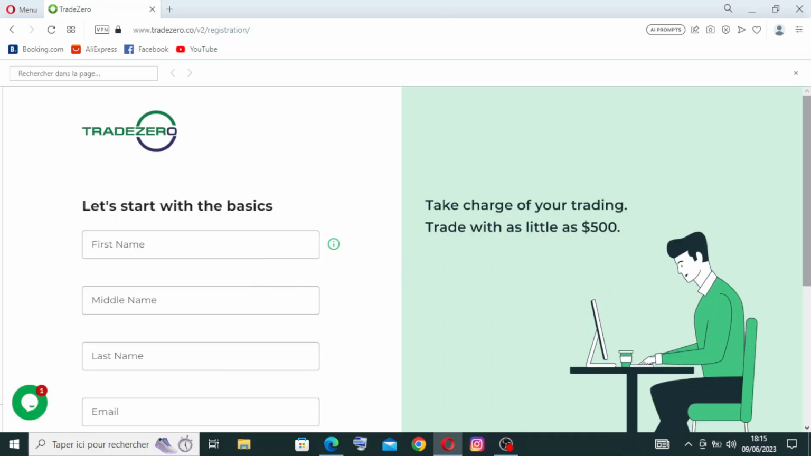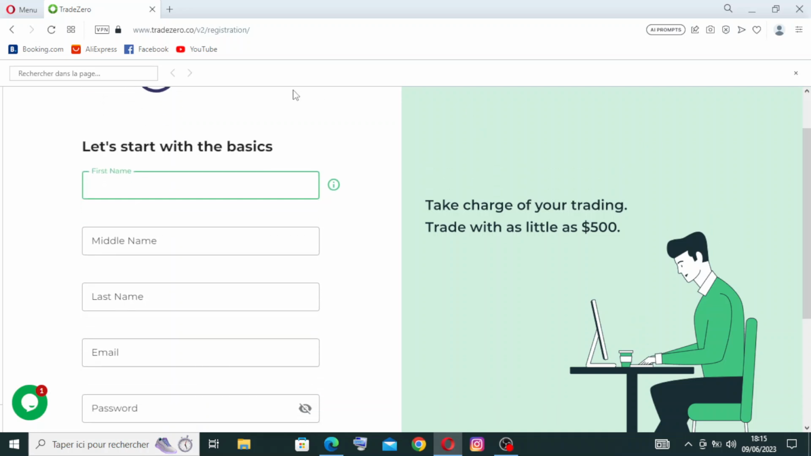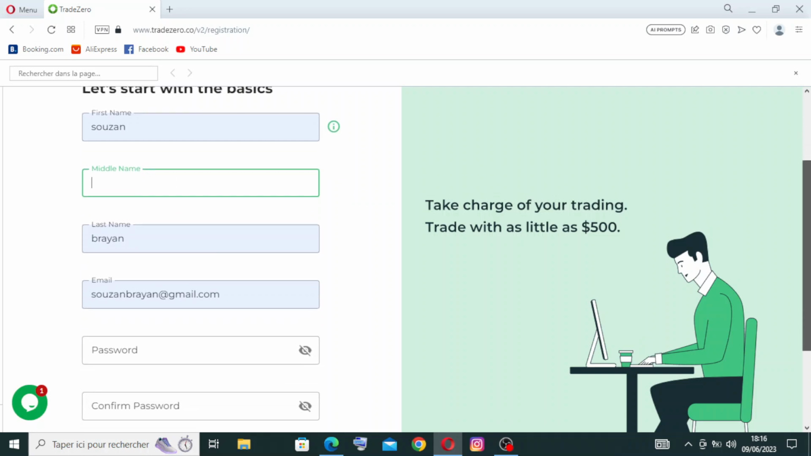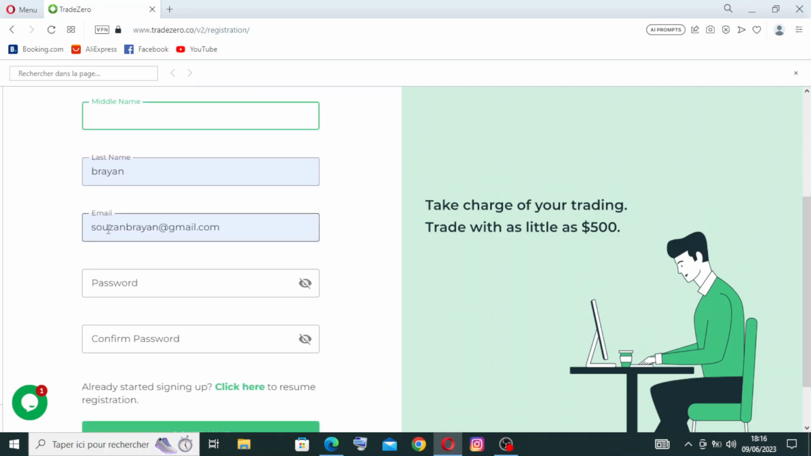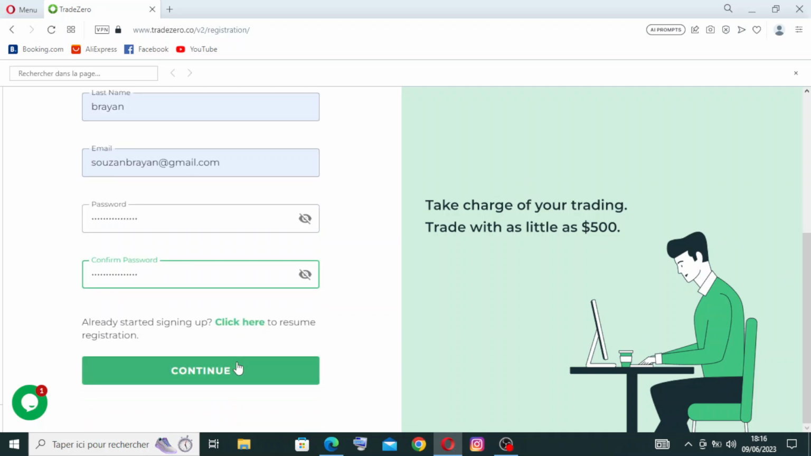And here is the information that we need to enter. The first thing is the first name. I have the information already here. So the first name and the middle name, it's optional. If you don't have one, you can just skip this one. And we have the last name and the email address. And we need to choose a password. And confirm it from here. And let's click on continue.